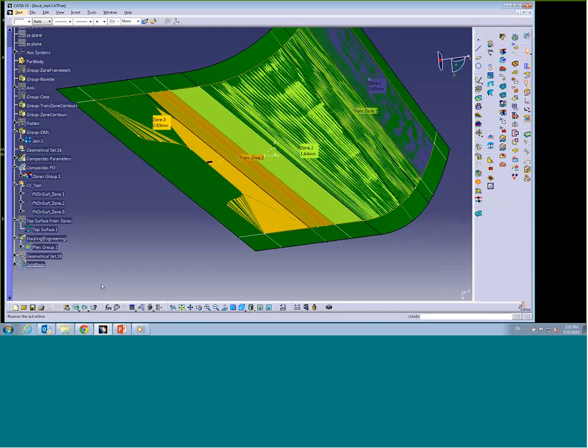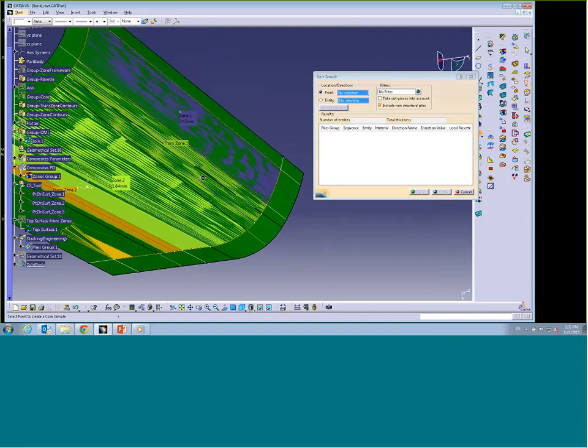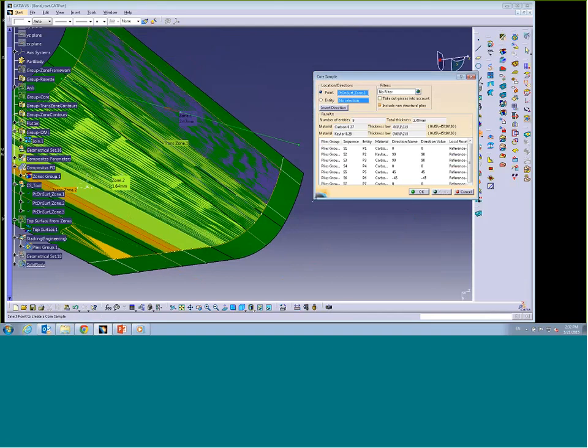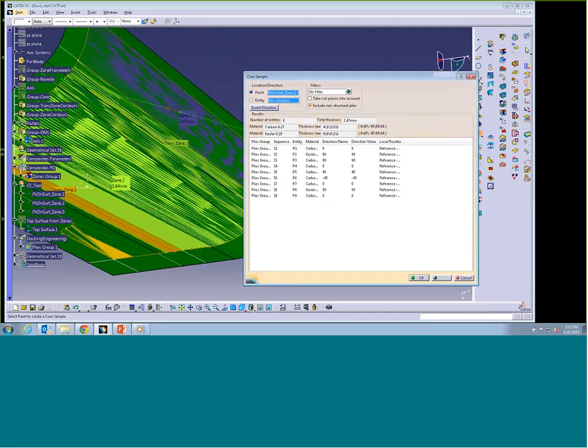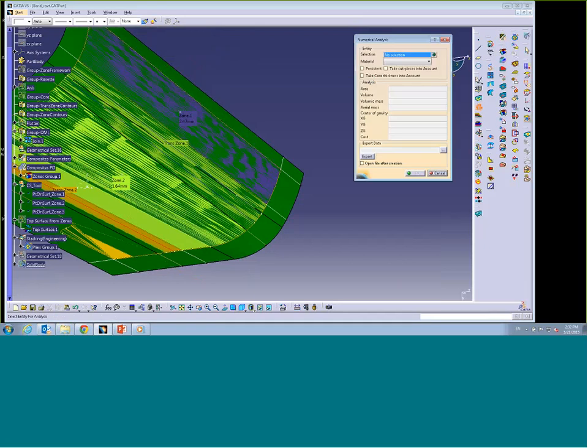Okay, what are the other tools? I'm going to get rid of this one. Coarse sampling. If I want to determine the ply sequence at a certain location, that's called coarse sampling. So I can select, let's say, this point, and hit apply. It tells me exactly what plies and orientation I have at this location. And I can analyze at any point. I can pick any point on the surface or select a pre-created point.